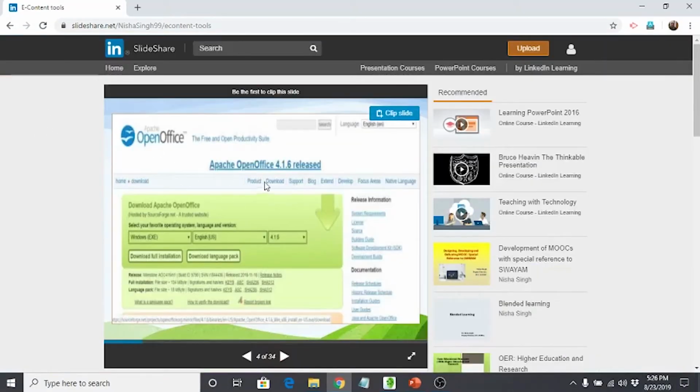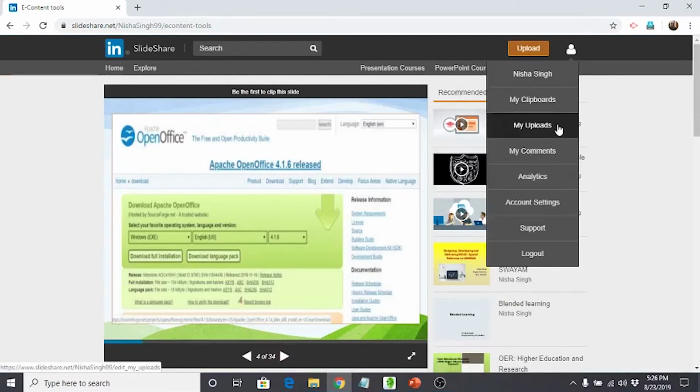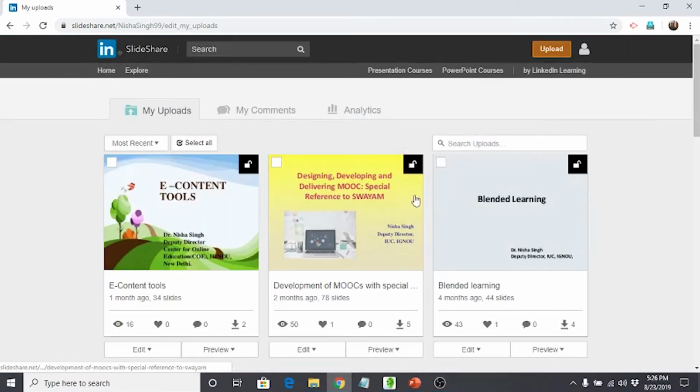There are other uploads also available. This is my account, otherwise you can use the presentations made by others also. As you can see this symbol, that means it is publicly available. But if I make it private, then people will not be able to access it. They will not be able to see it. It will be only visible to me, and you can see the statistics. That means 16 people have seen it and 2 downloads have been there.